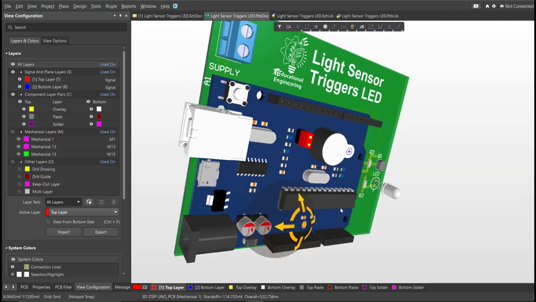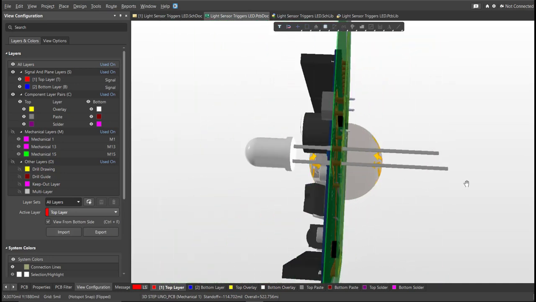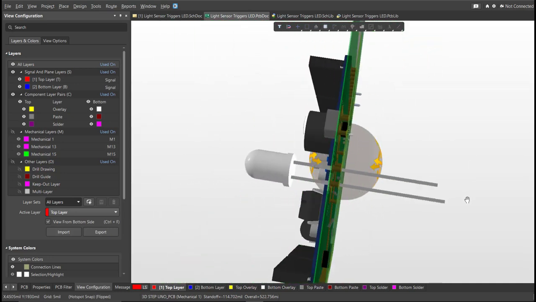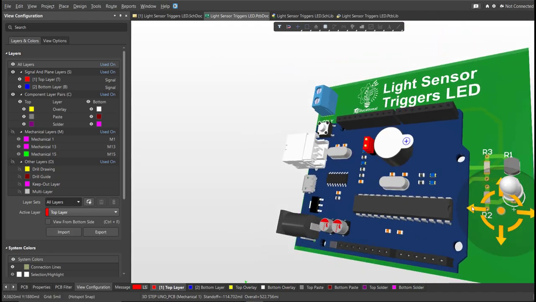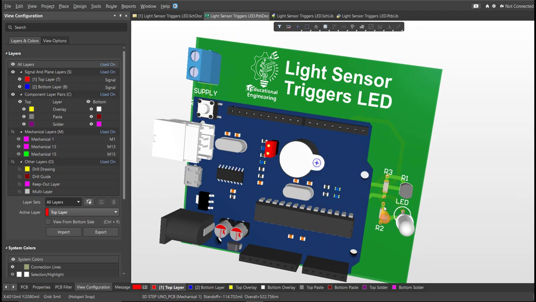So this design is just simple and easy to follow, and this video will teach you how to use Altium Designer for your future projects. This board uses a minimal set of components and is the best simple design to start off.